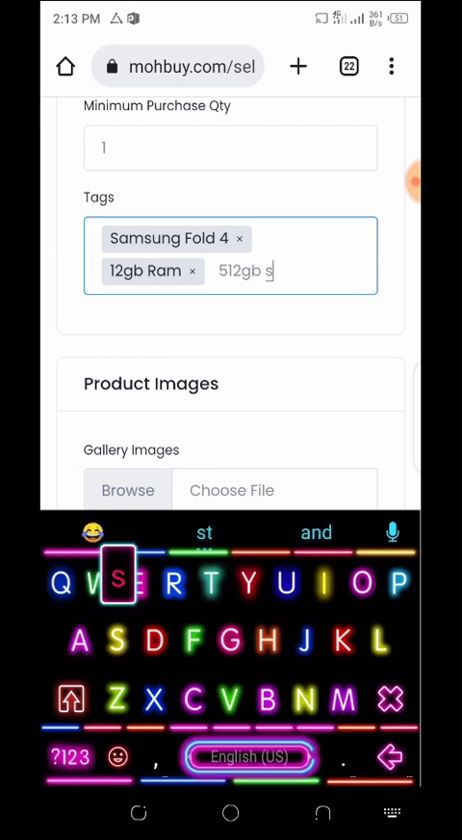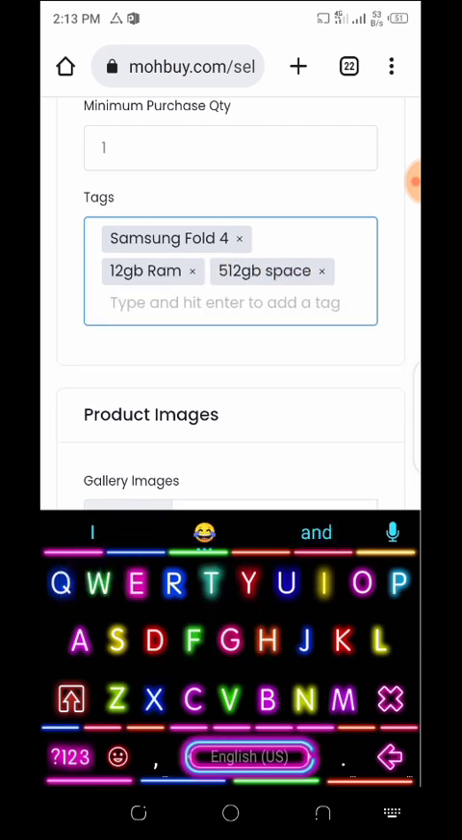gig space. So the purpose of this tag is for people, when they come to mobile and they search for any product like this, they search for Samsung Fold 4, they can actually lead to your store. So that's an additional promotion advert for you for free.